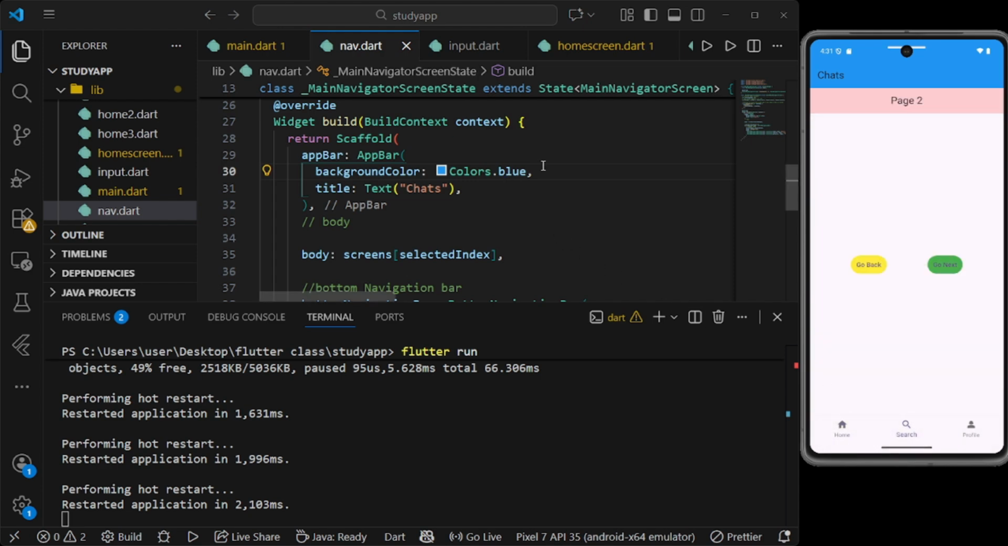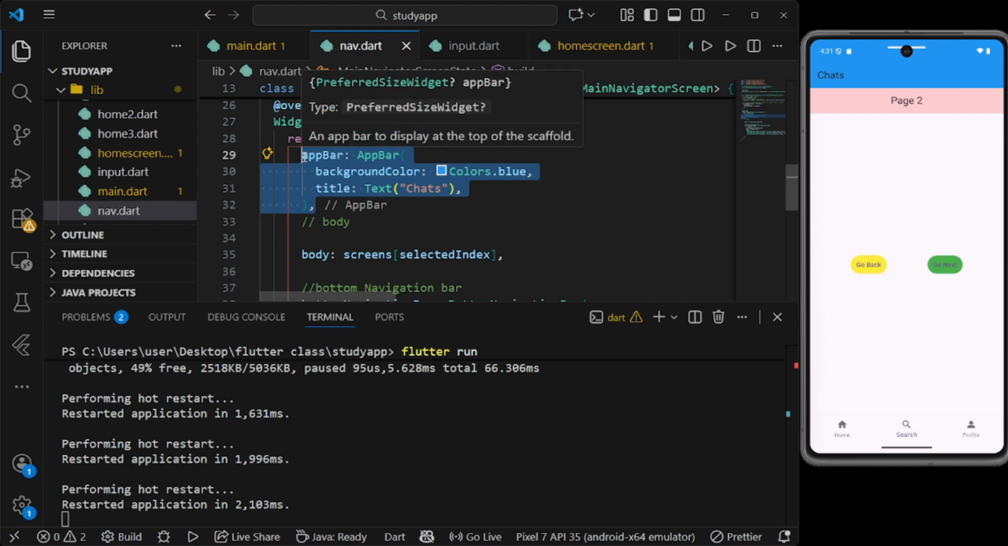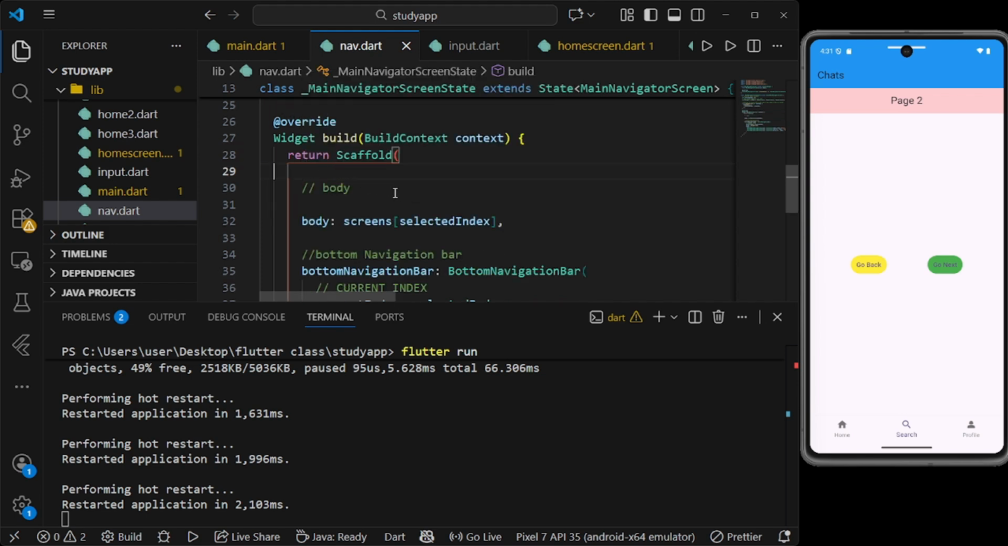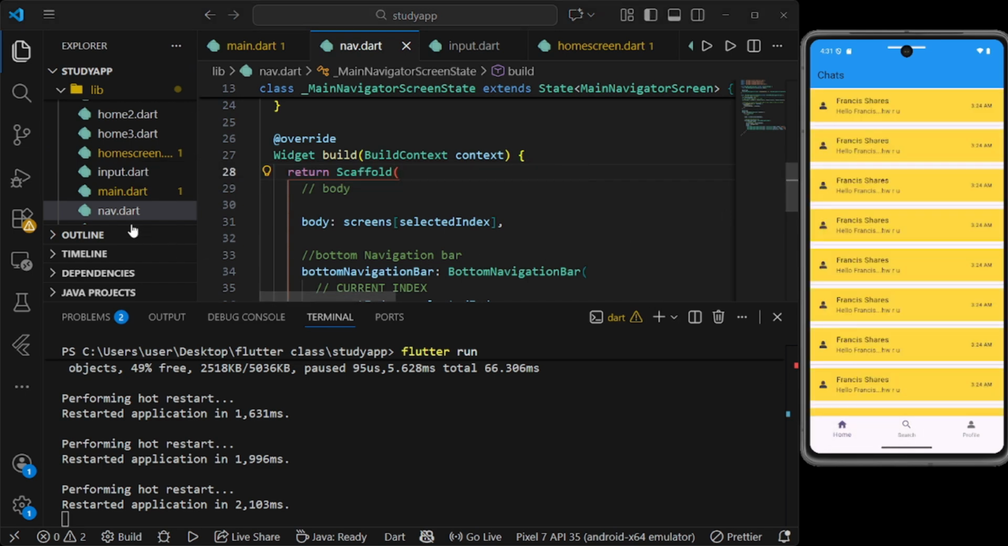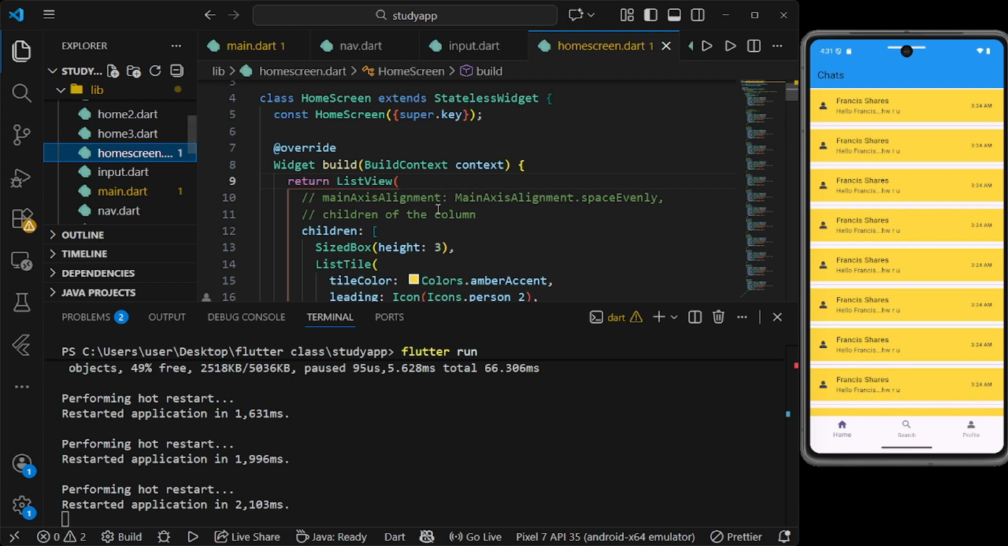So for this particular one, we are going to remove the universal app bar, right? I'm removing it from the universal app bar. Then I go to the specific screen. So the screen that we are focusing on, let me go here, is this one. So we go to the home screen, and right now it is returning list view, right?